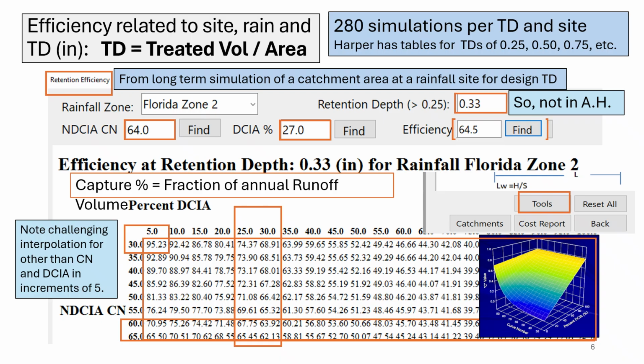These capture percentages are derived from extensive long-term simulations of a catchment area at a specific rainfall site. For each unique treatment depth and site condition, over 280 simulations were run to generate robust data. Harper, in his 2007 work, developed comprehensive tables based on these simulations, providing capture percentages for various treatment depths, such as 0.25, 0.50, 0.75 inches, and up to 4.0 inches, typically assuming a 72-hour recovery time for the treatment volume.